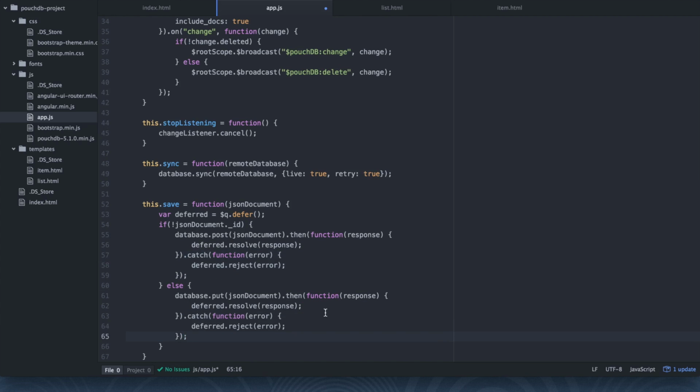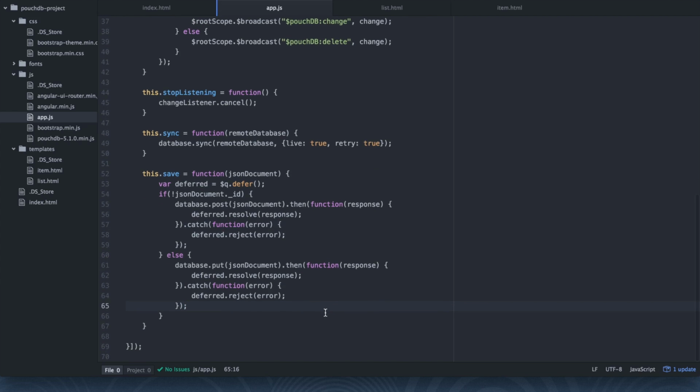Saves us some typing there. So it's just either going to be a put or a post. Put for update, post for insert. All right, so the save is done. Well, it's almost done. We didn't return the promise, so we want to say return deferred.promise. All right, now it's done.